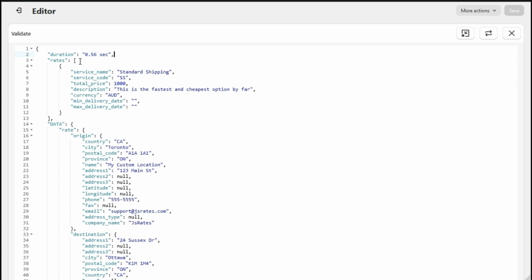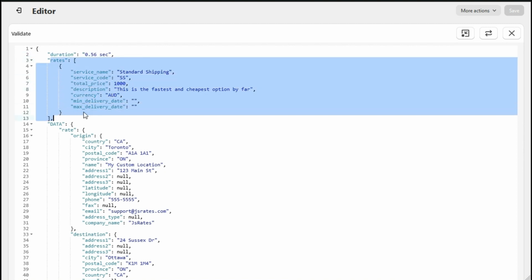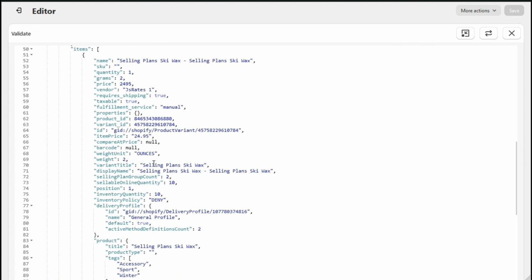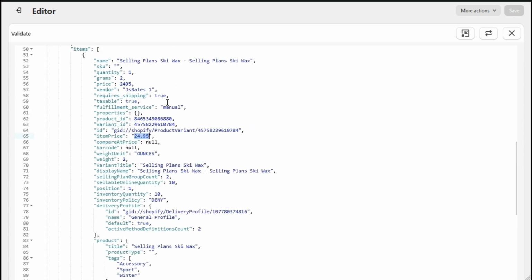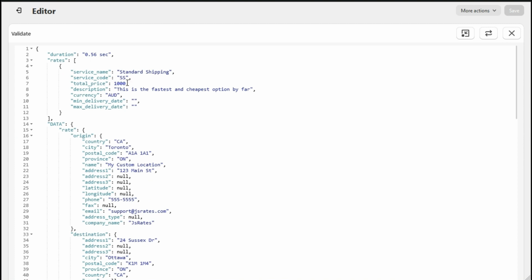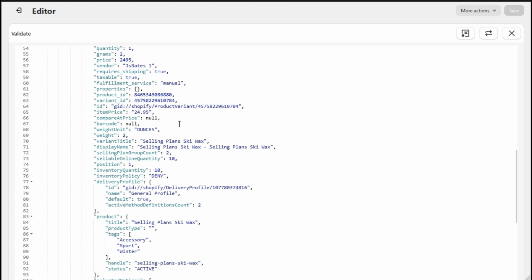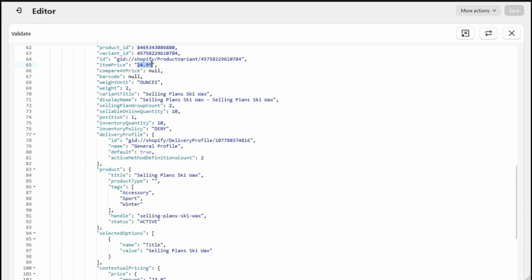This is the shipping rates that will be returned to Shopify. For this case, the item price is $24.95. So that the return shipping rate is $10, which was multiplied by 100 and returned as 1,000. It's a standard shipping. Since the product item price is less than $100, therefore the shipping price is $10.